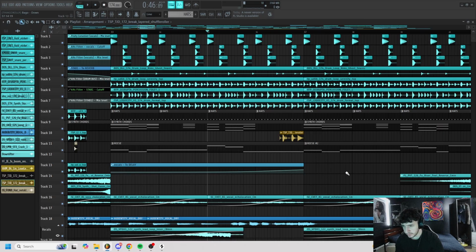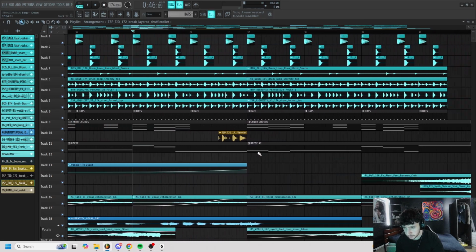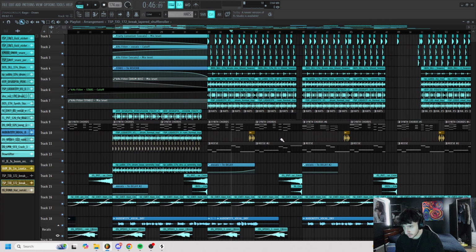I've layered the drums with this little shuffle bit, which plays like every 4 bars or whatever, 8 bars.